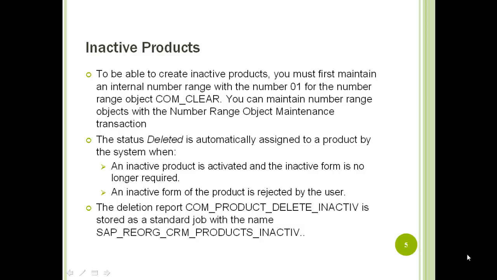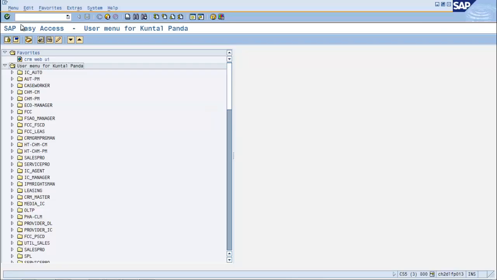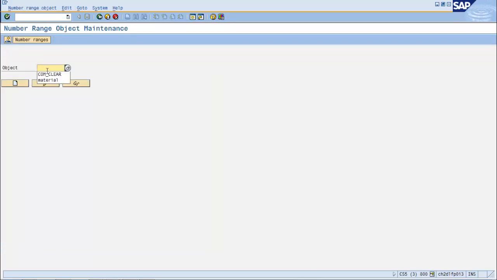Okay. So first, for maintaining inactive products, we need to do some settings such as maintaining an internal number range with number 01 for the number range object com_clear. So we'll see how we can maintain the number range object. There is a T code SNRO, which is used for maintaining number range objects. So over here we have to use the object com_clear.